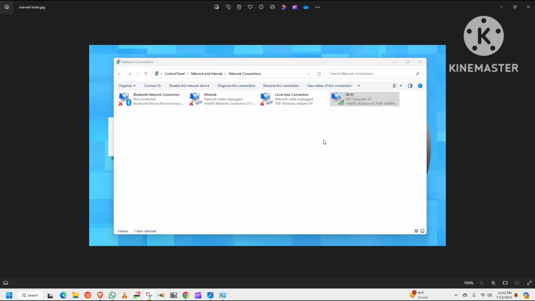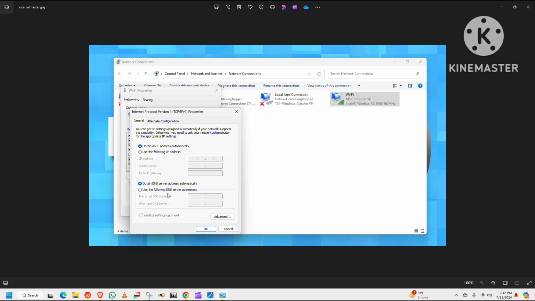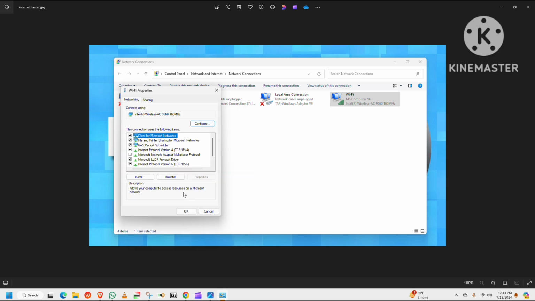Yeah, guys. So once you do that, you just come to your Wi-Fi or internet again, right click and go to properties. From here, you will need to select Internet Protocol Version 4 (TCP/IPv4). Just double click on that. Use the following DNS server addresses. Then we're going to write the Google address, which is 8.8.8.8, and then 8.8.4.4. Just press OK on that.